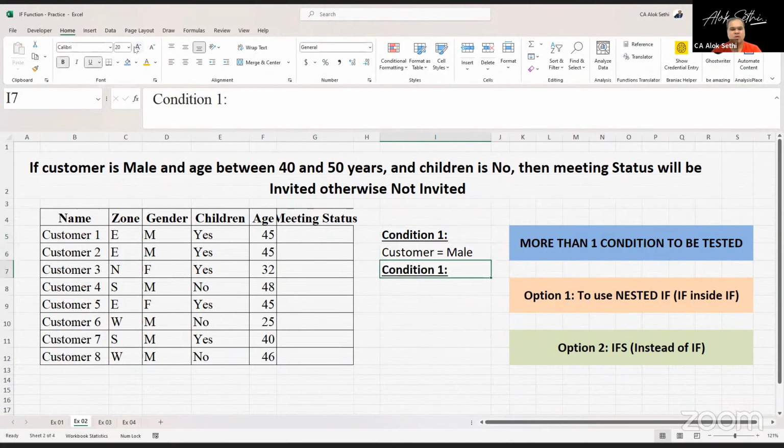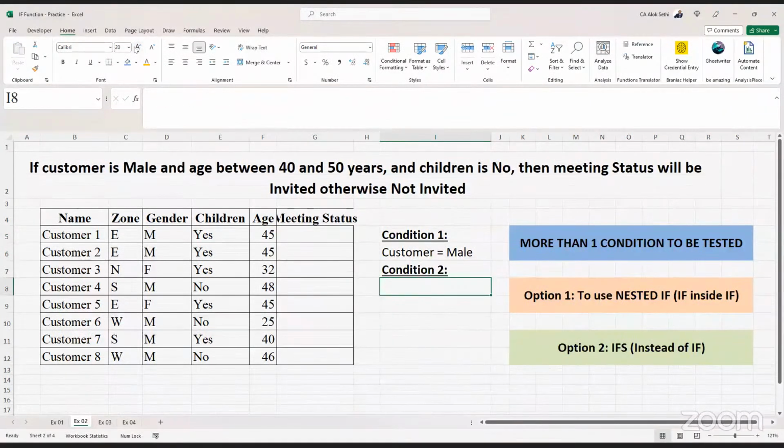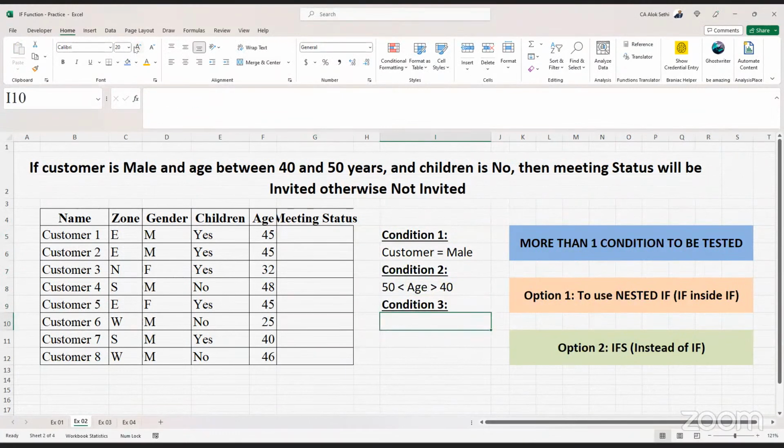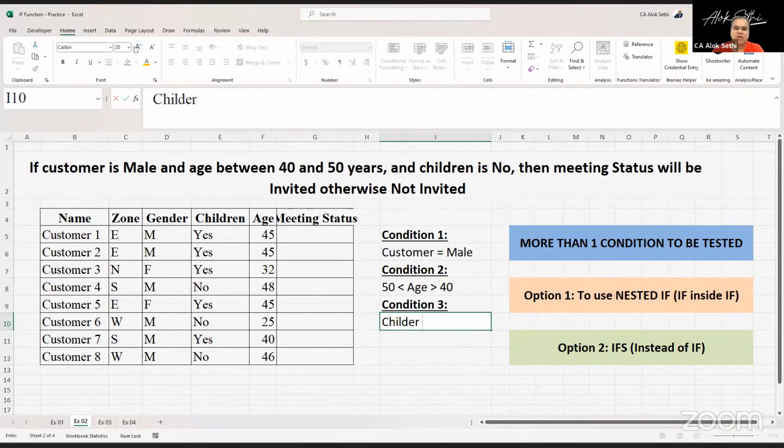What is condition number two? Age between 40 and 50 years. So age should be greater than 40 and less than 50. That is condition number two. Is there any other condition? Yes, there is one more: children is no. There should be no children.